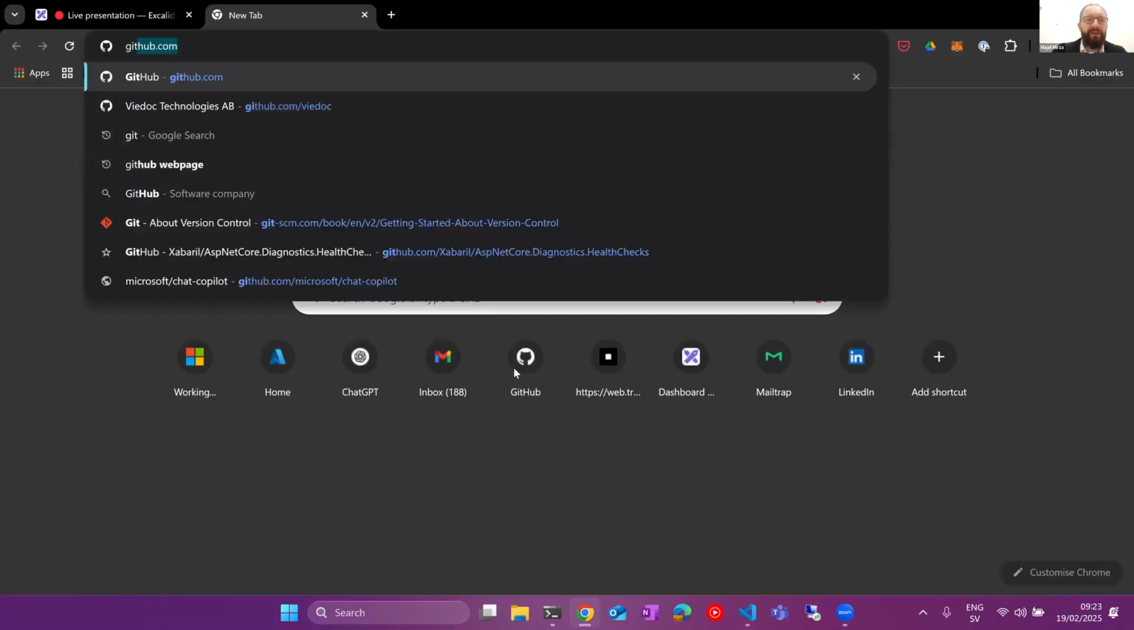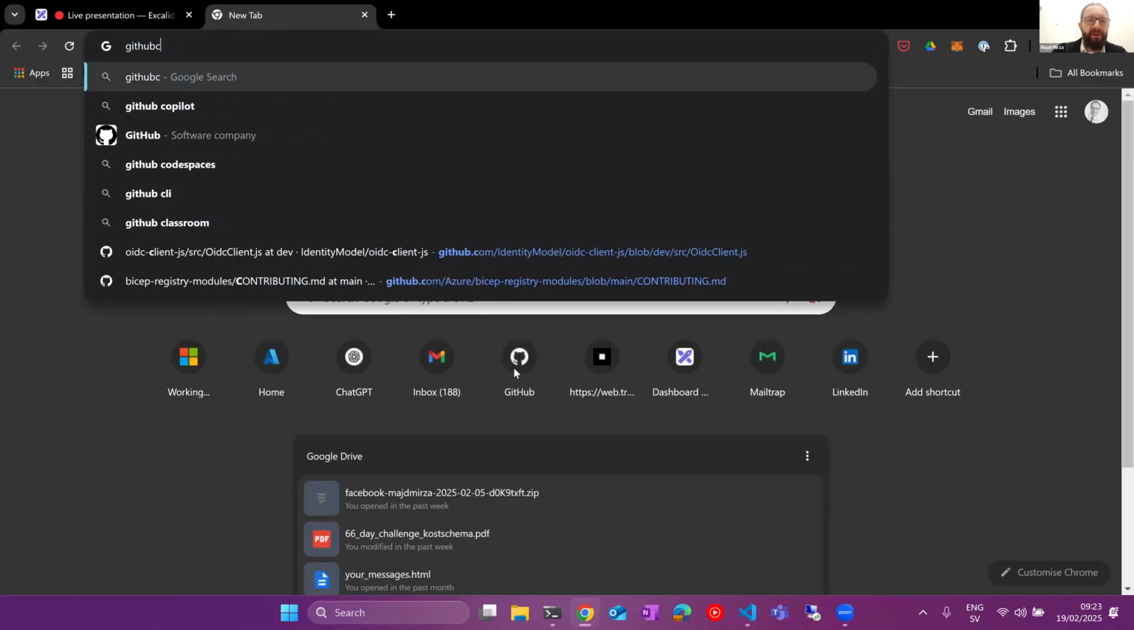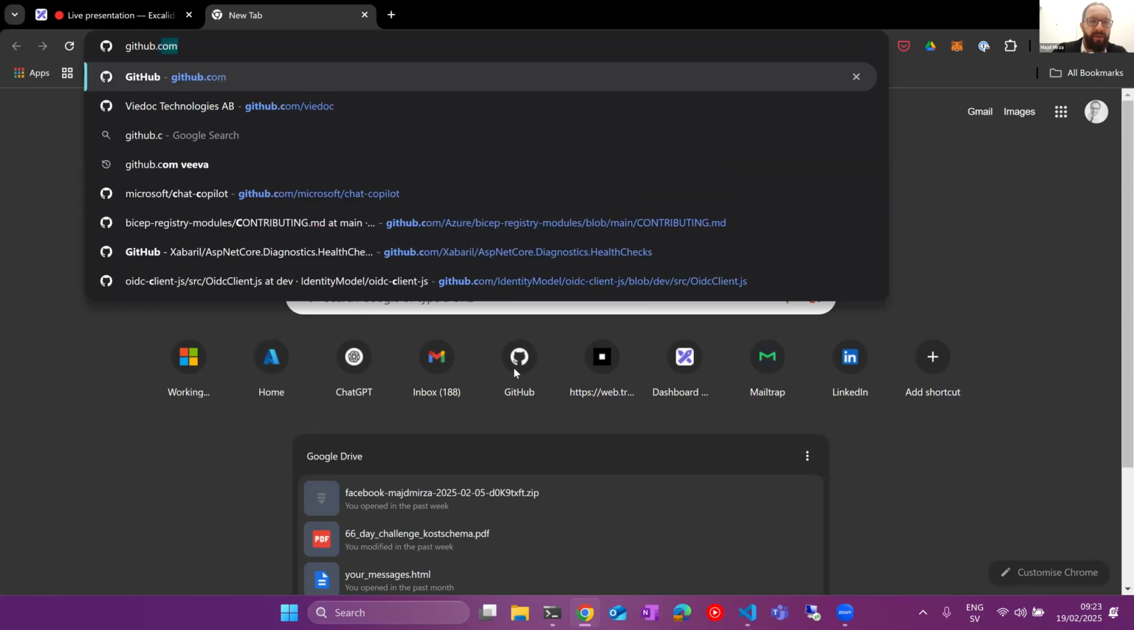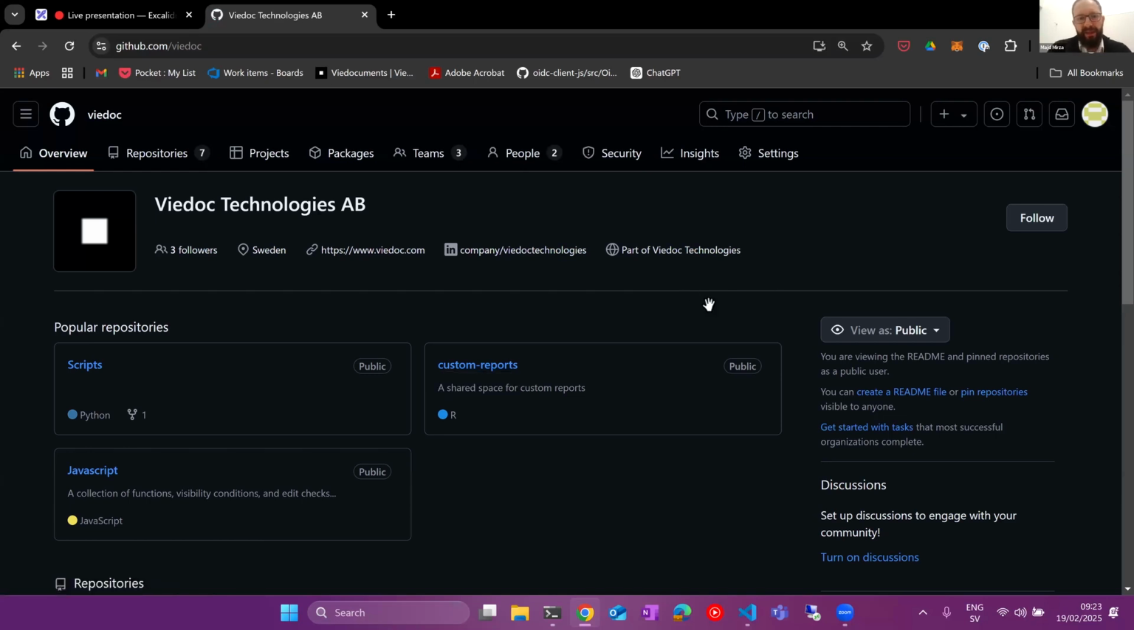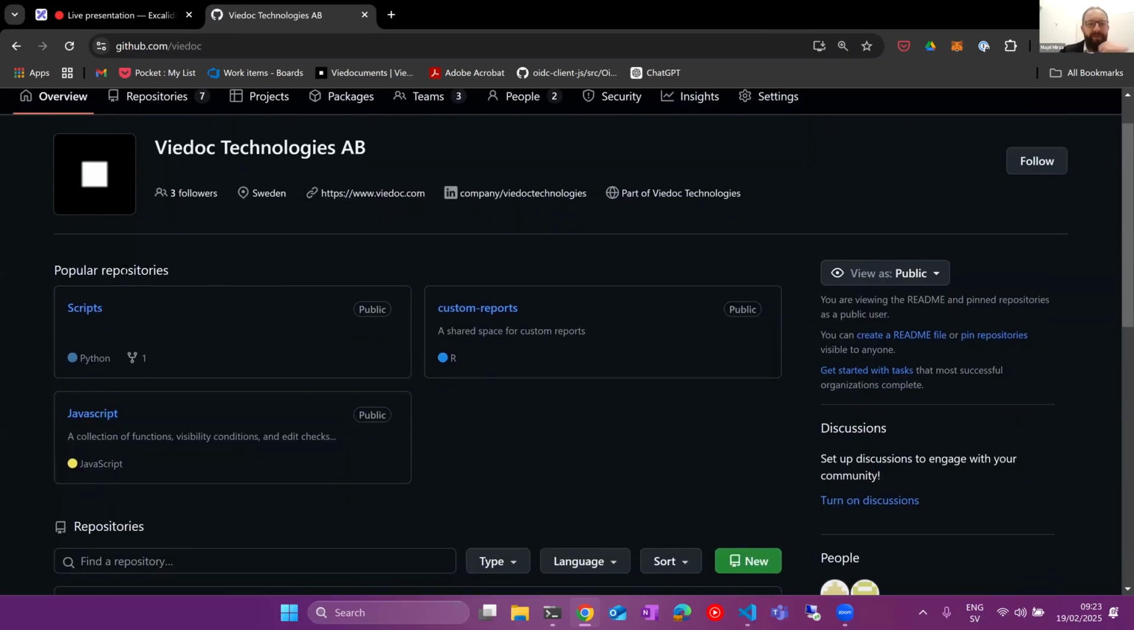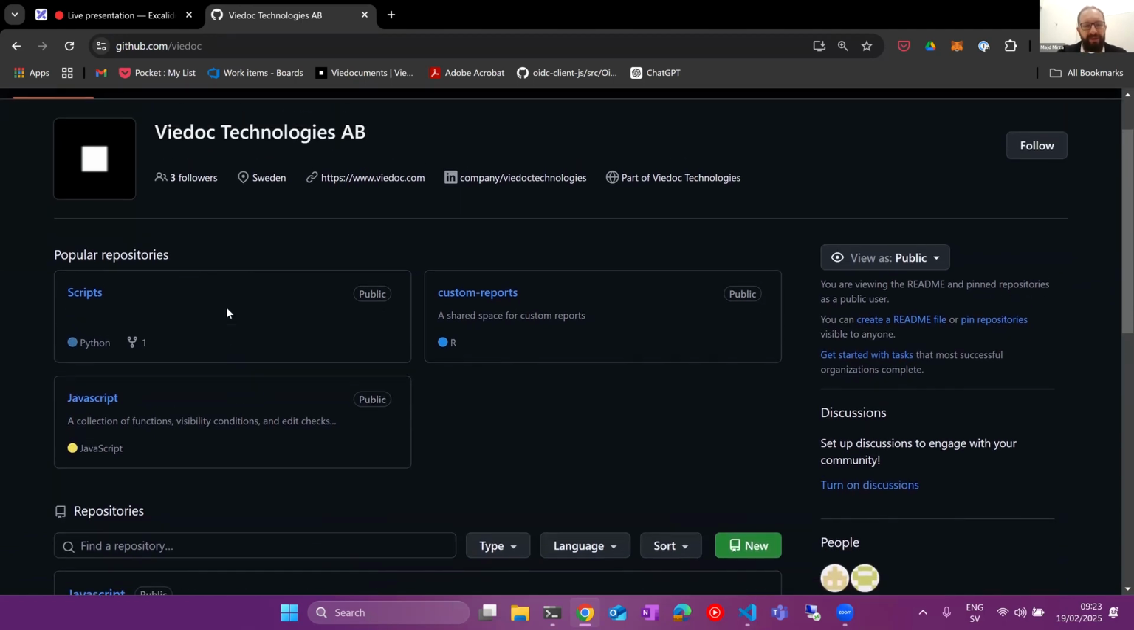Okay, so we'll head to github.com/Viedoc. And immediately you will see that we have 3 popular repositories. Actually, we only have 3 repositories, so they're all popular. There are 3 public. The first one is scripts.